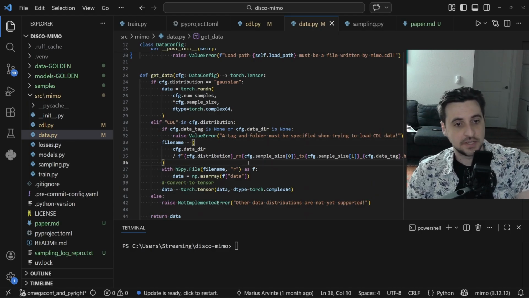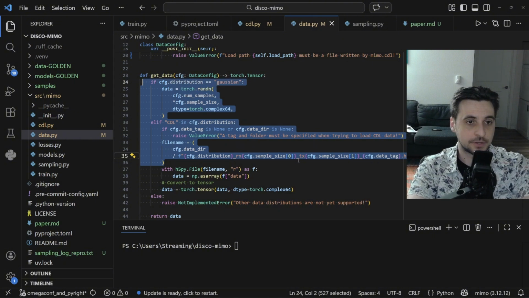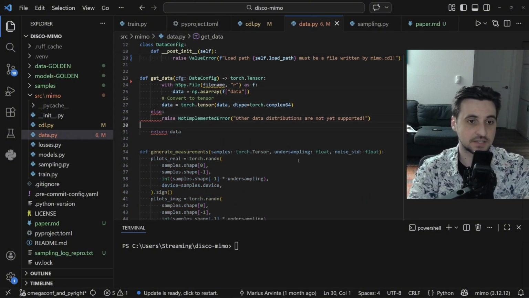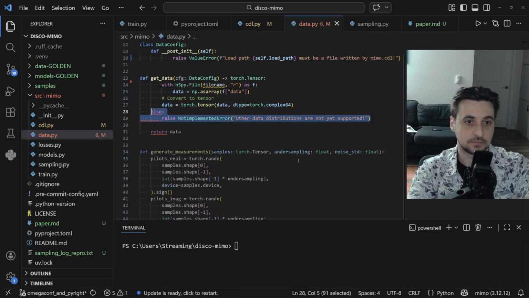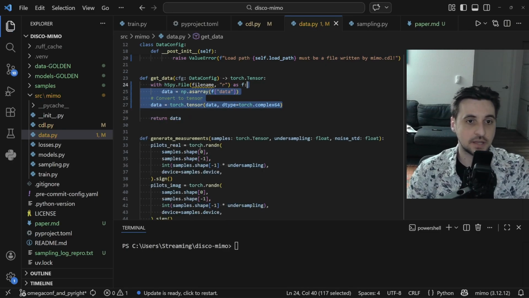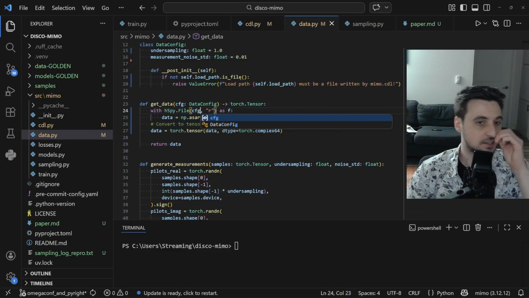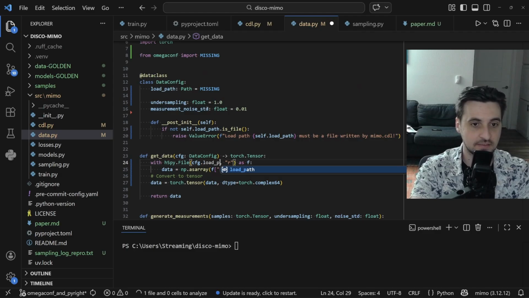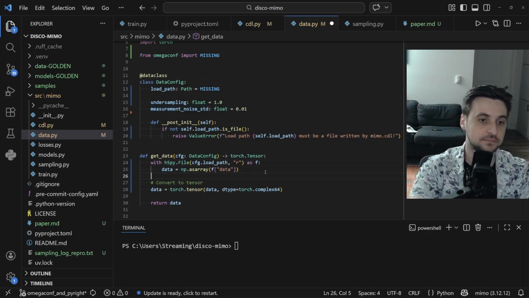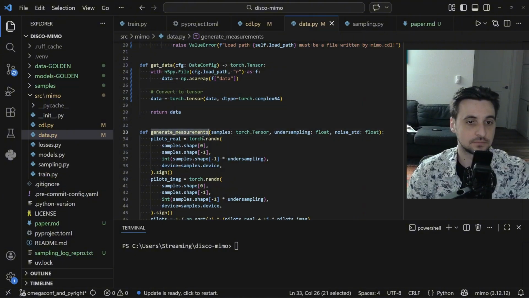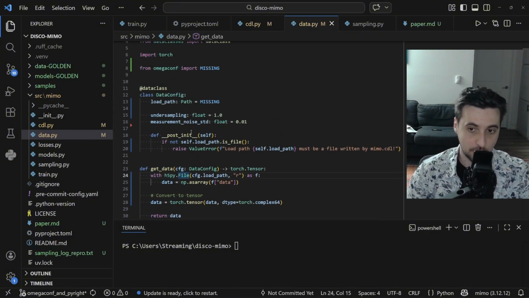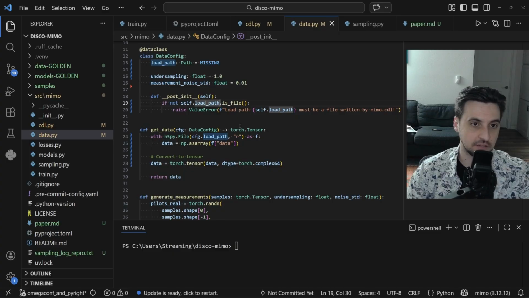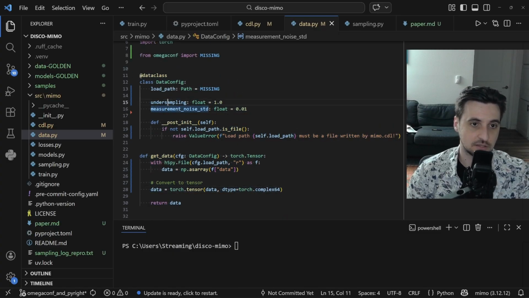Okay, so let's see. This has to be completely reworked. Actually, let's keep it like this, and then all we do is we peek into cfg.load_path, and we load data, and we convert it to tensor, and we're done. Okay, that's it. I think this is good. Yeah, this is clean enough, and this will yell if the file doesn't exist, so we don't have to check this.